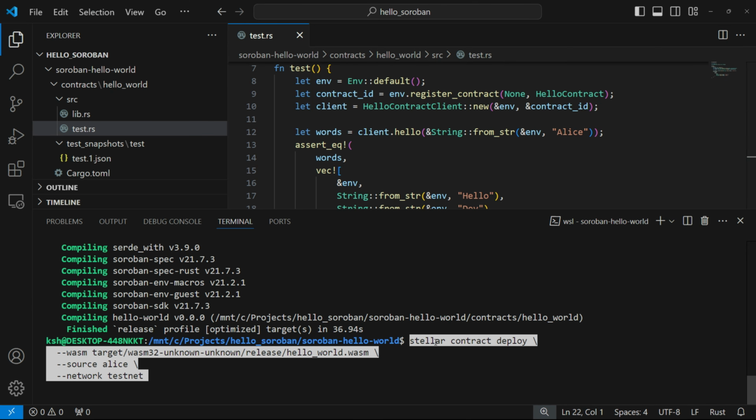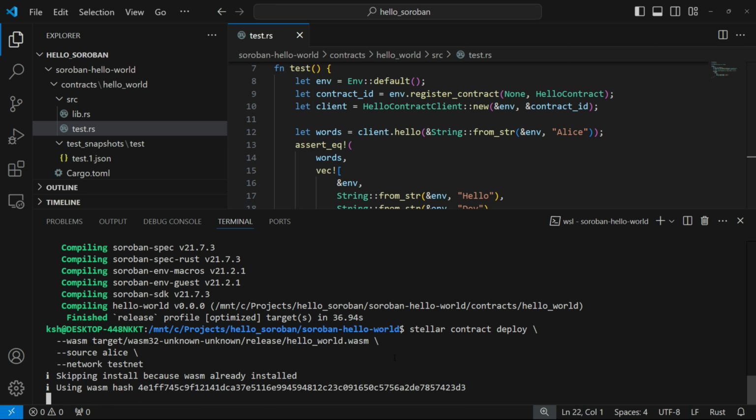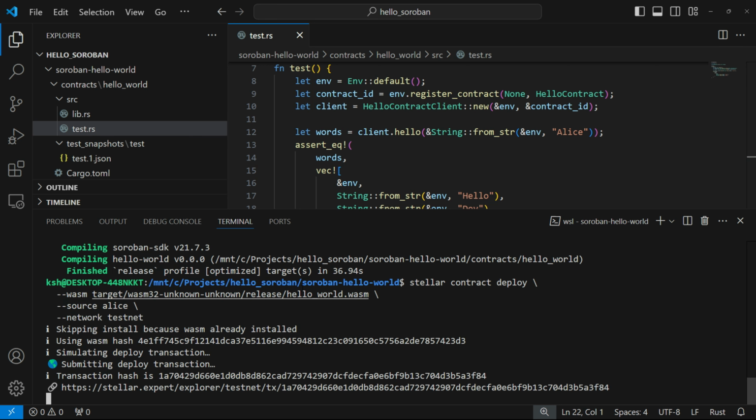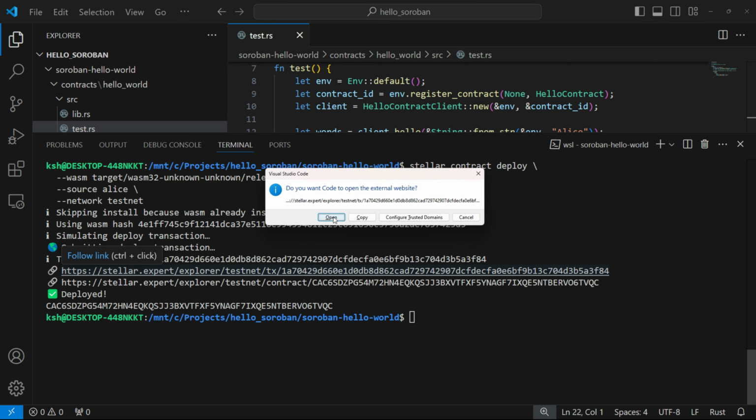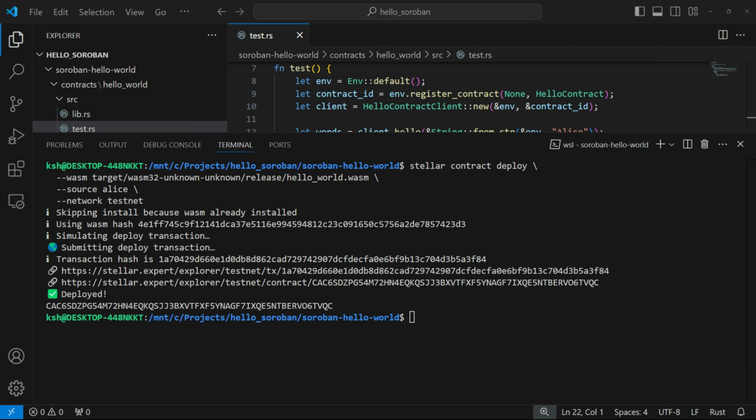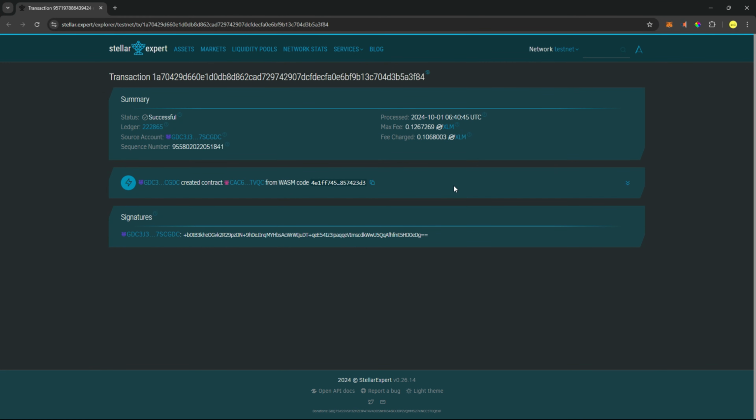So let's go back and simply run this command. Now you can see it will be deployed on the testnet, and you can see it has been deployed on the testnet. So hooray, this is a good step, congratulations. And here you can see that you can see the contract on this particular URL. Let me do control plus click to open it. So now you can see our smart contract is deployed, and here you can see this is successful. This is the ledger, this is the process fees, and everything is mentioned here. So this is good, this is nice.